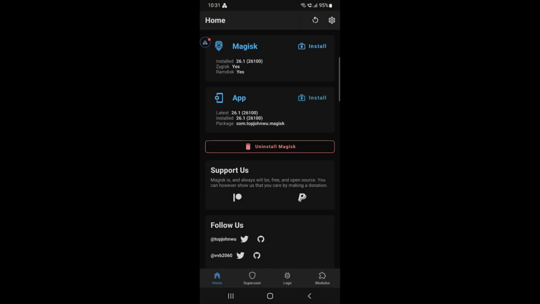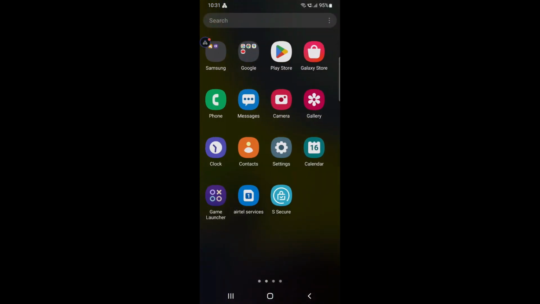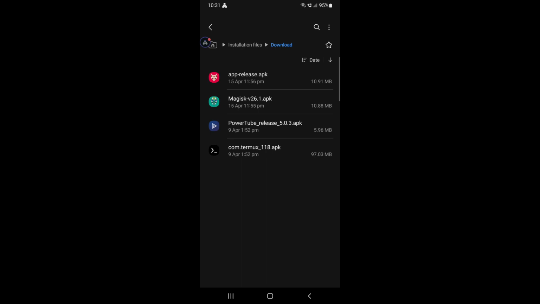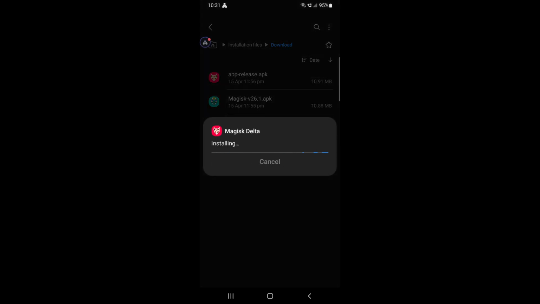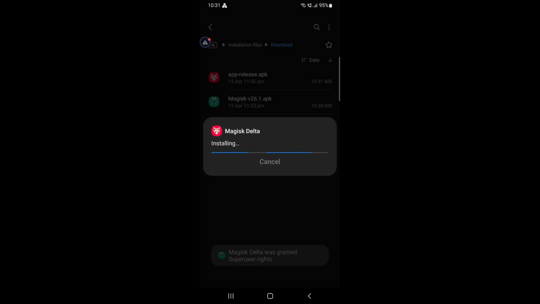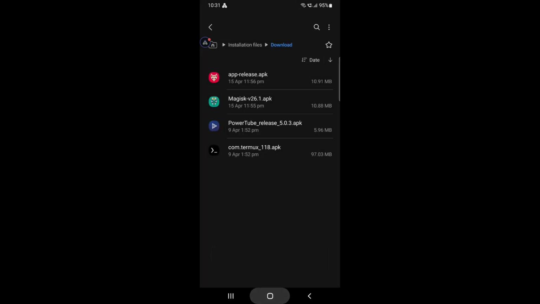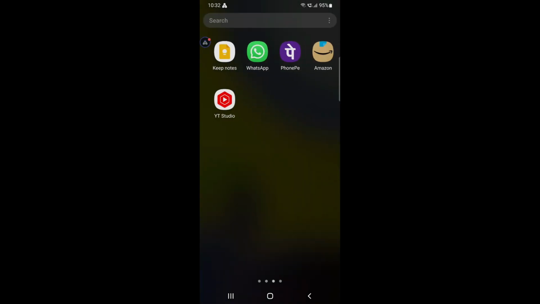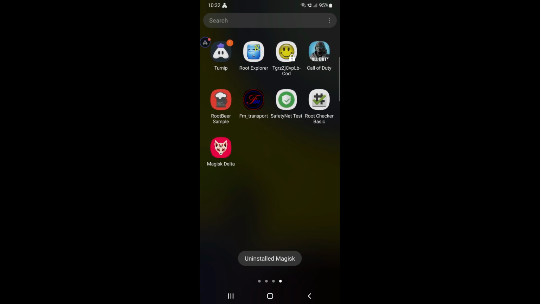Okay guys, first check whether Magisk is installed. I am using the latest version of Magisk, but now we have to install the Magisk Delta APK. The Magisk Delta APK is provided in my Discord's pinned comment, so check over there. I'll press install and wait for it to be installed. Press the grant button and grant the root permissions. Done. Now come over here and uninstall Magisk. Nothing will happen, don't worry, no problems will occur on your device.